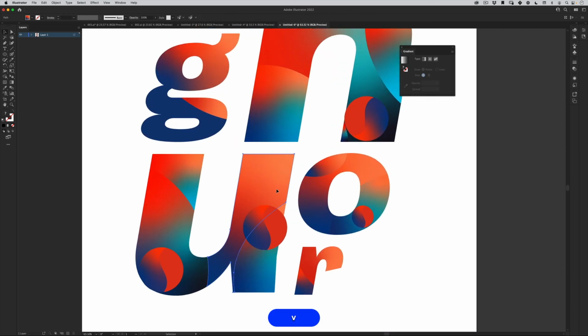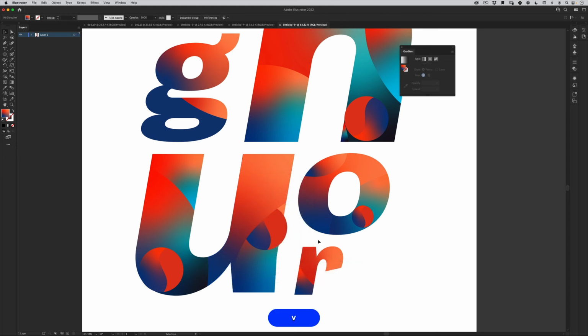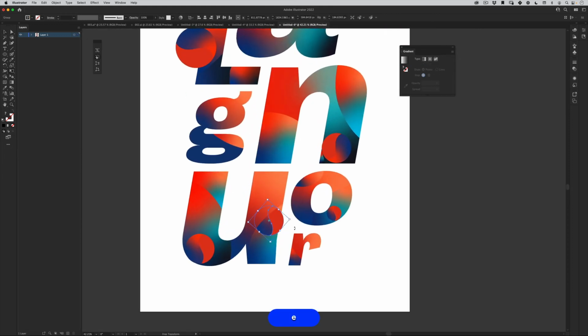And here actually I'm going to do something really cool, which is like I'm going to select this here, and then I'm going to arrange and bring to the front. So it looks like the U is actually covering the sphere there a little bit, creating this really cool 3D effect on it.